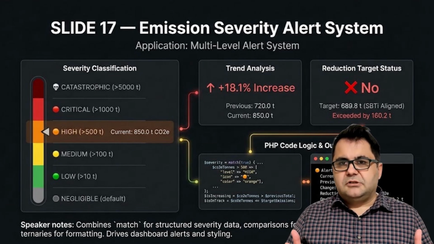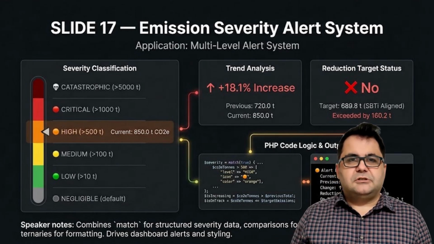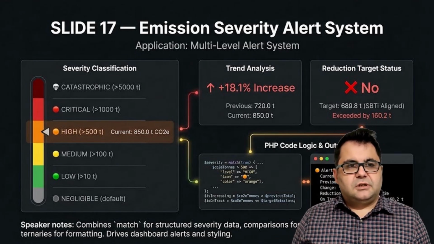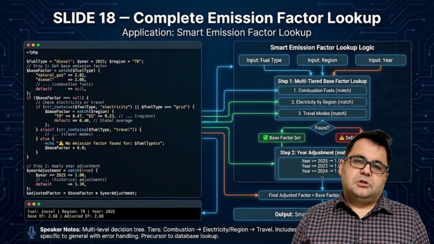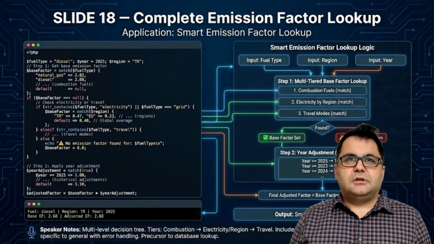In our web application, the severity level will determine CSS styling, the trend will show as chart arrows, and the on-track status will drive dashboard alerts. This example shows how conditionals work together in a real scenario.